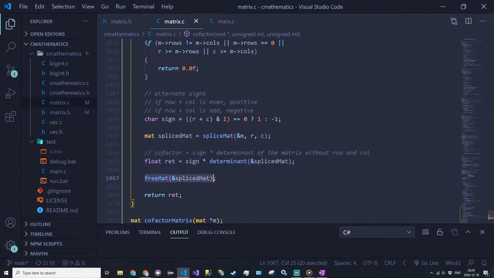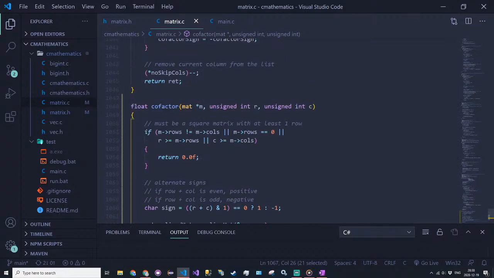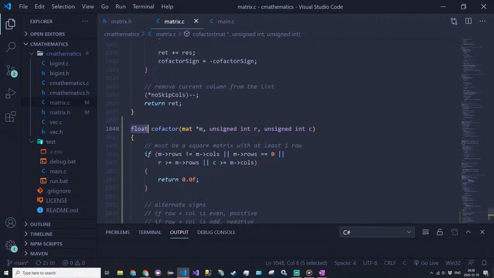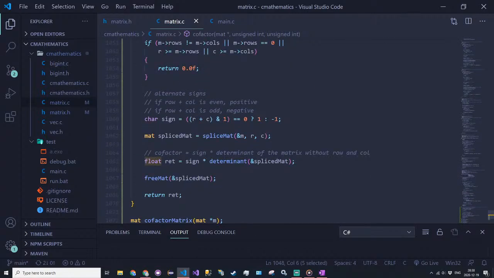The reason why we haven't called free mat before is because if we create a helper matrix, it's usually going to be returned, but here it's not going to be returned, so we do have to free it explicitly.